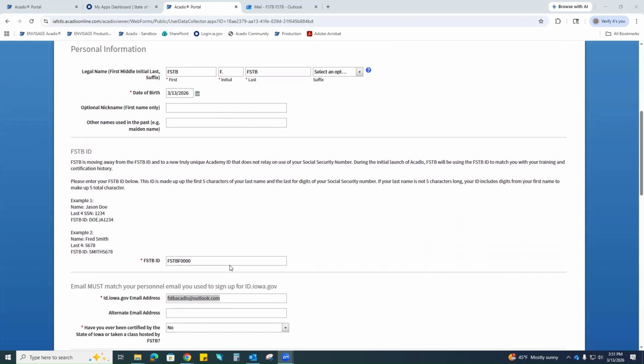Next, enter your FSTB ID. Your FSTB ID is the first 5 letters of your last name and the last 4 numbers of your Social Security number. Here are some examples. This will temporarily be used to match you to any existing training and certification records that you may have with the Bureau. If you are new to the fire service, please follow these same guidelines and input your FSTB ID information.